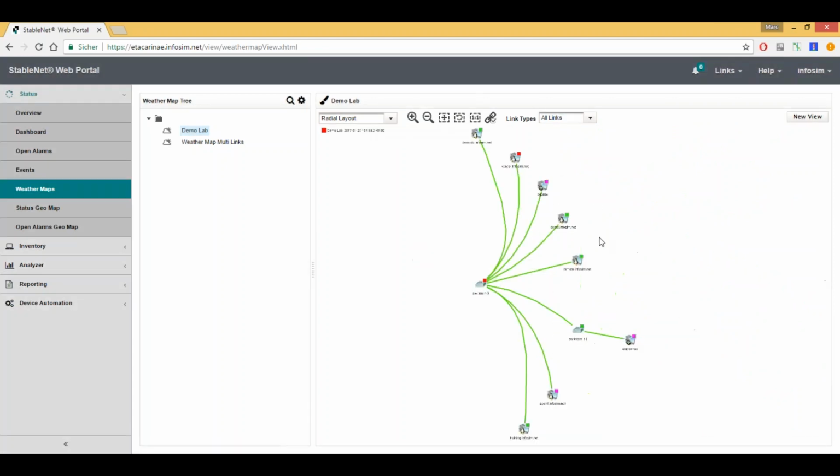So simply press that button, and you can see the complete layout. It's now more obvious that it's a radial layout. Of course, if there were more elements, they would be arranged around that inner device.